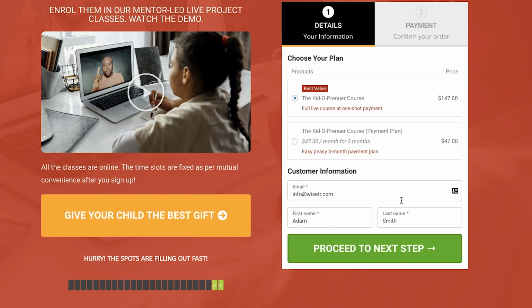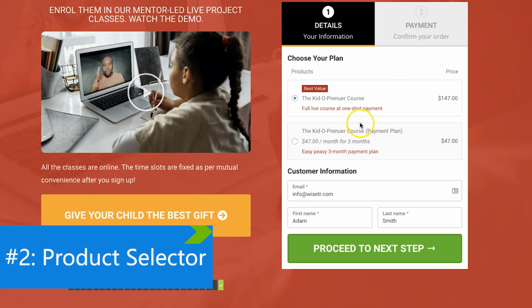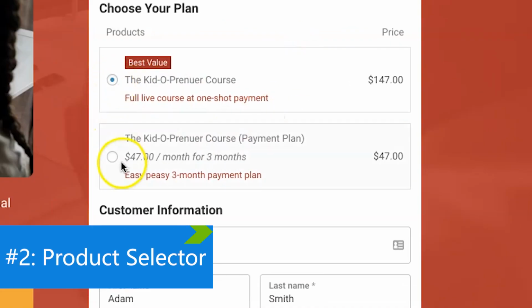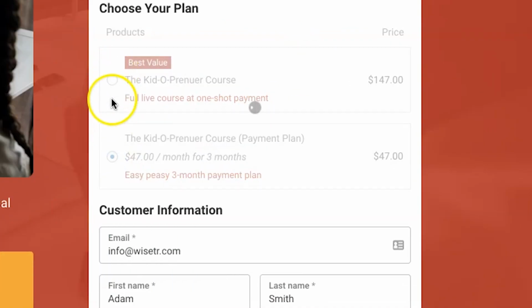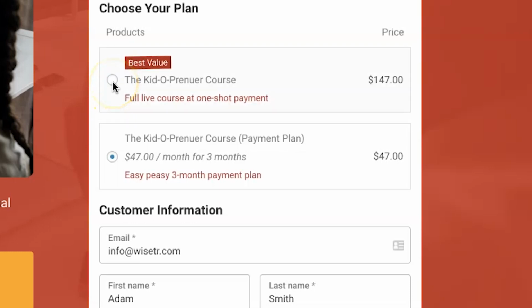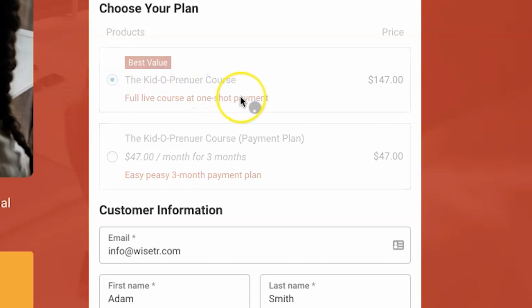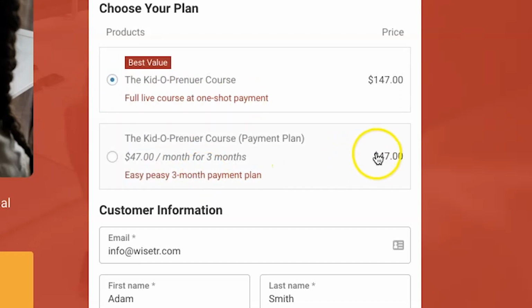The second highlight of this checkout form is the product selector right here. You've got these radio buttons here. The user can pick one of the offers on the table. So this is a one-shot payment plan, and this is a 3-month payment plan: $47 every month for 3 months. They can choose one of the options.